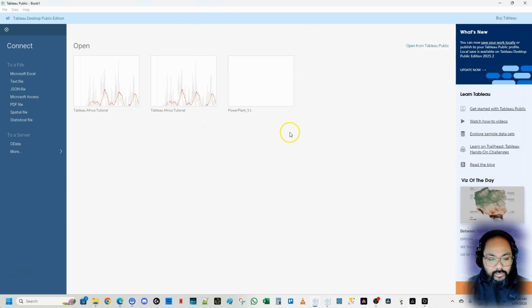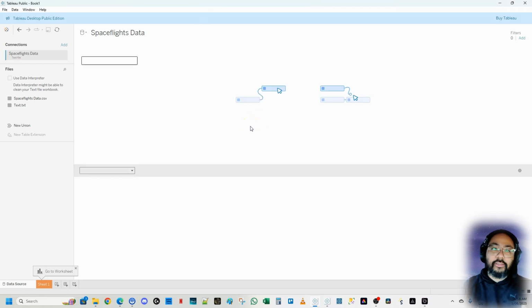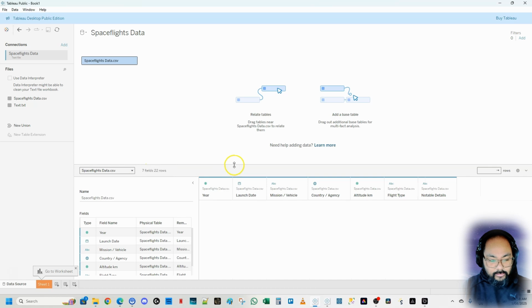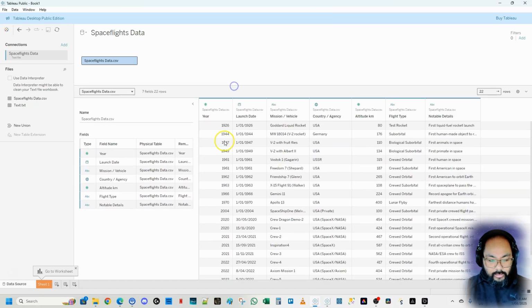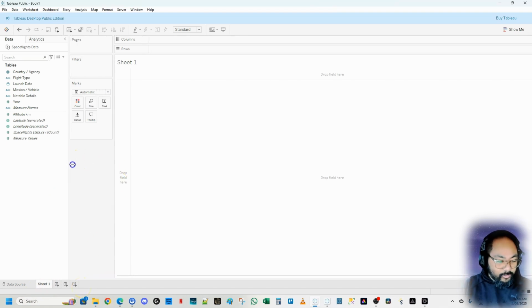So you just want to give that a few seconds. It's going to connect to the data set and it's going to read it. It's going to assign all the data types. There we go. And you can see you've got the year, the launch date, a bunch of strings, some numbers, and that is it. So that's as simple as it is to load data into Tableau. And here on the bottom left, you're going to see sheet 1. Click on that, this big orange button. Again, give it a few seconds. Don't be like those people that click like crazy. And we are now in design mode.